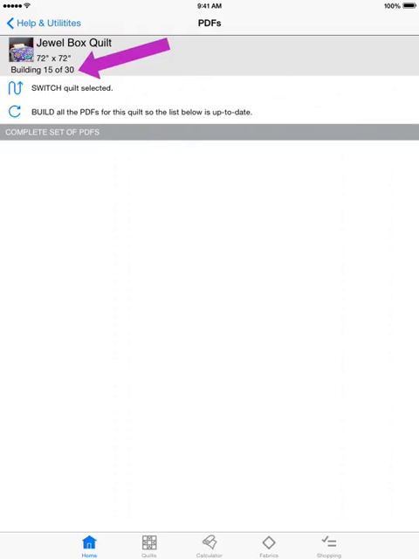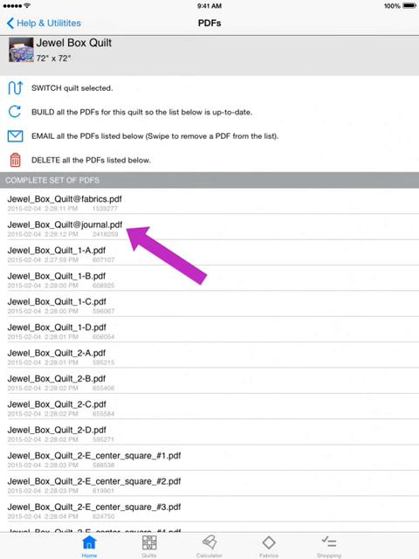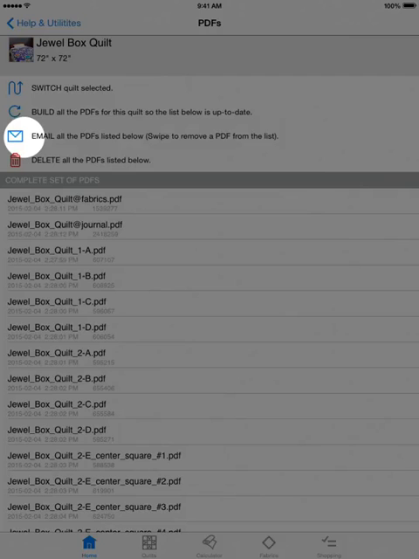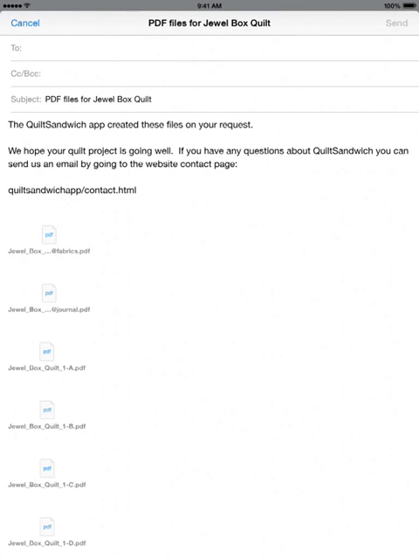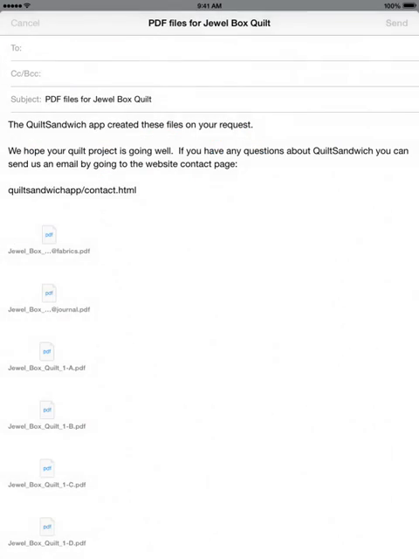And you can see that it's building. You can see it counting. It's going to generate up to 30 PDFs. This includes not only the cutting diagrams, but also the journal and my fabric listing. So you can see all of them listed below. So you can email them all at once by tapping on the envelope. And you'll see that all you need to do is just address your email.